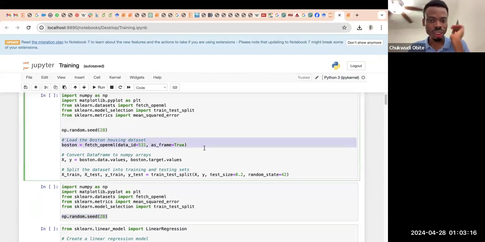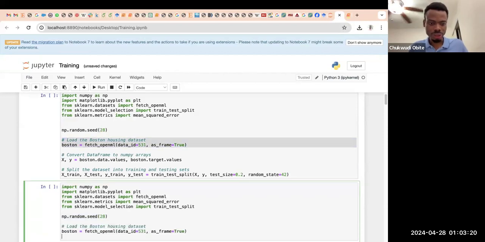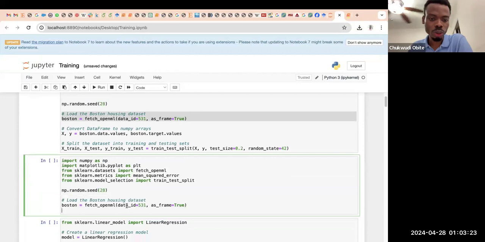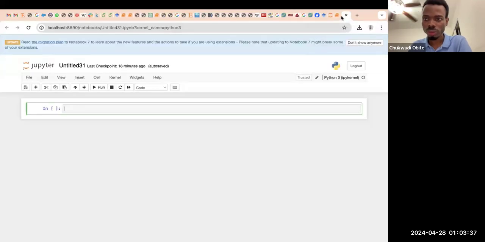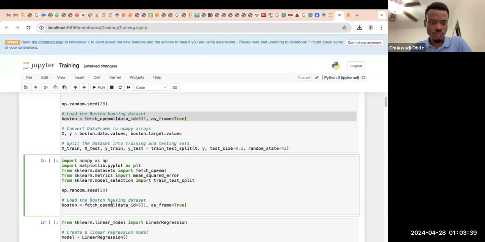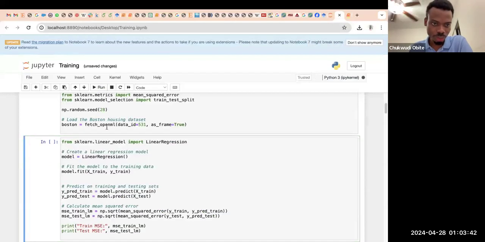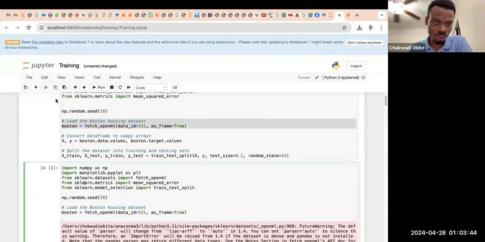Then the next code is just to fetch the data set. The data set we are going to use is from Python, or you can also get it from Kaggle. Kaggle is a website, so you can get it from Kaggle. So the code is to fetch it. So let me run this. Correct.